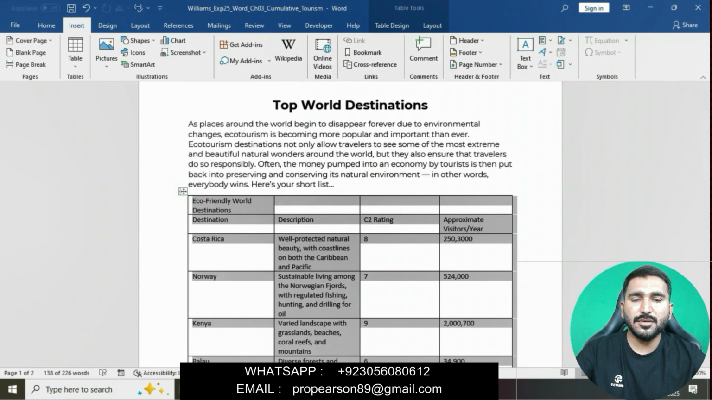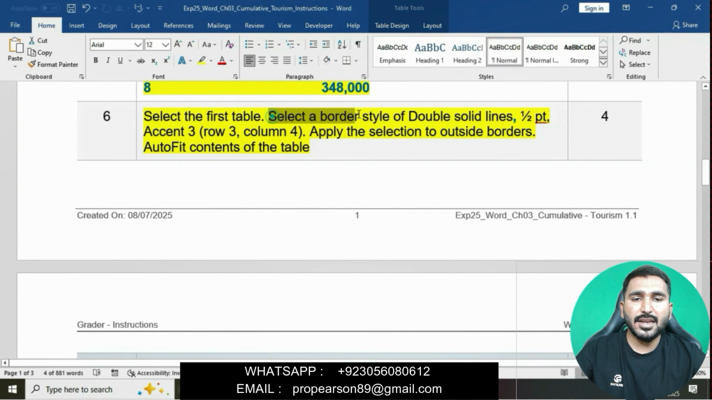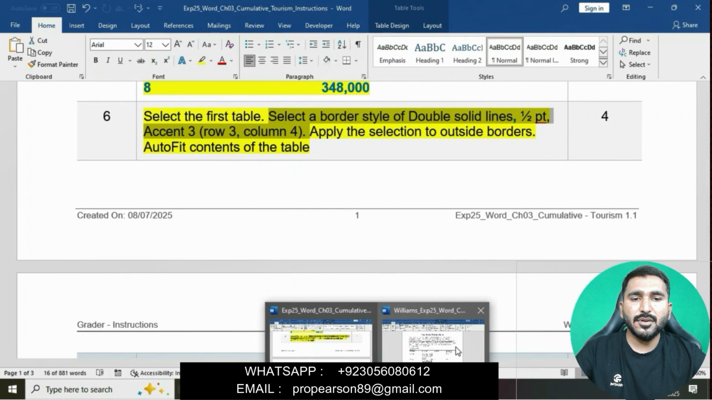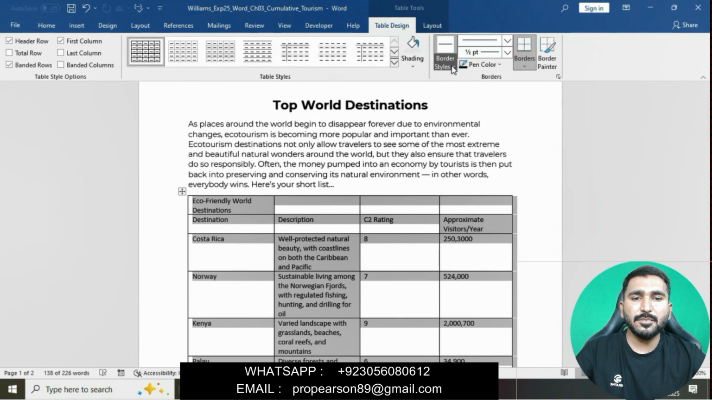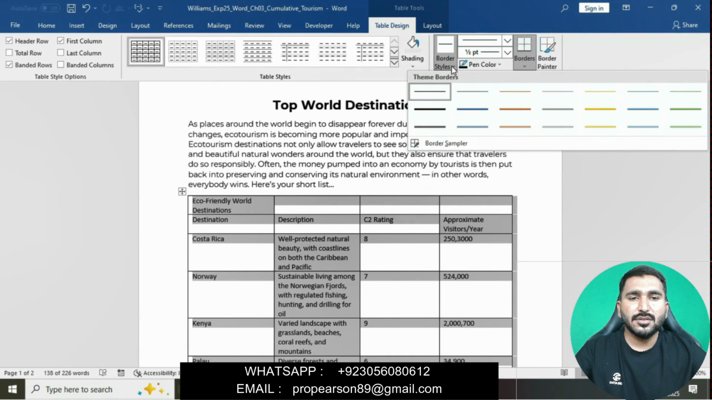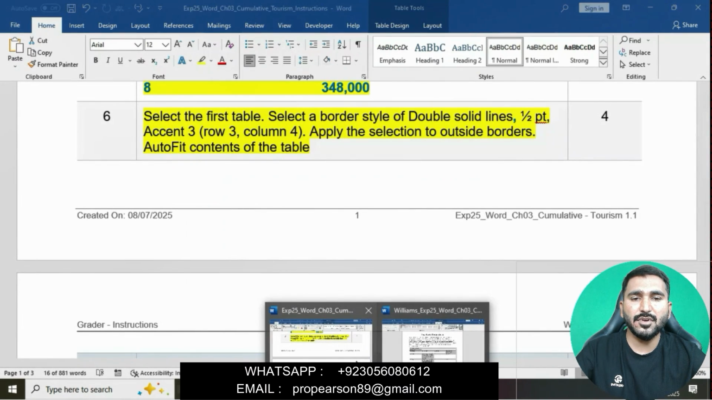We will select this first table and then select a border style of double solid line 1/2 point. Go to the layout tab, table design tab. Click on the border style button in the borders group. Then we will select double solid line 1/2 point. Okay, this style will be applied.